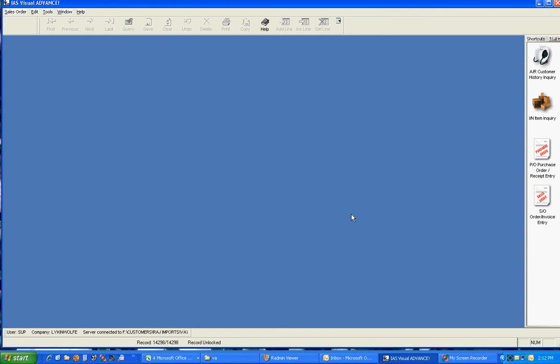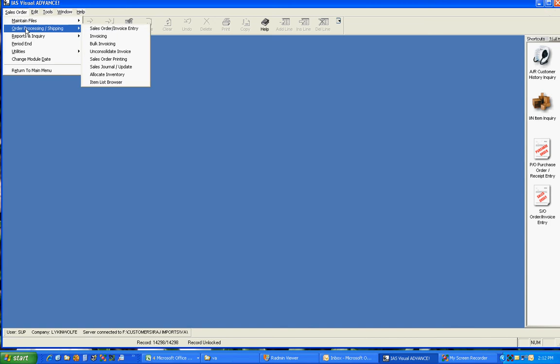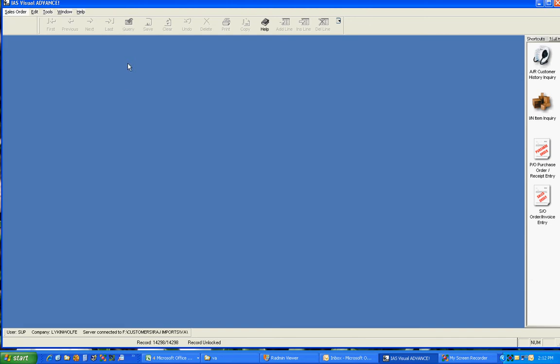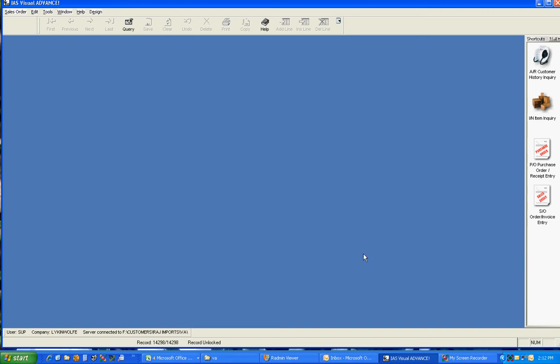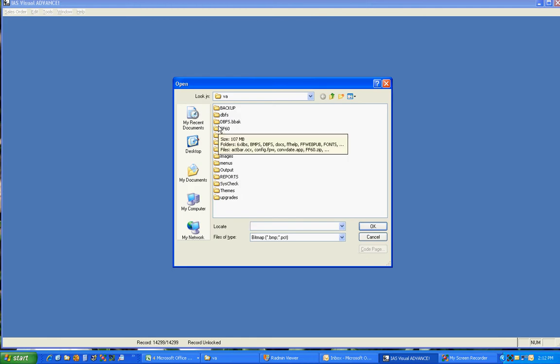Once I exit out of this, it's done. All I would have to do is go into sales order module, sales order printing, choose invoices, and hit OK. And it would print all those invoices for me. Any invoice that has not been printed will print here without doing anything. It's going to ask me for the logos. It's looking for all your logos here.